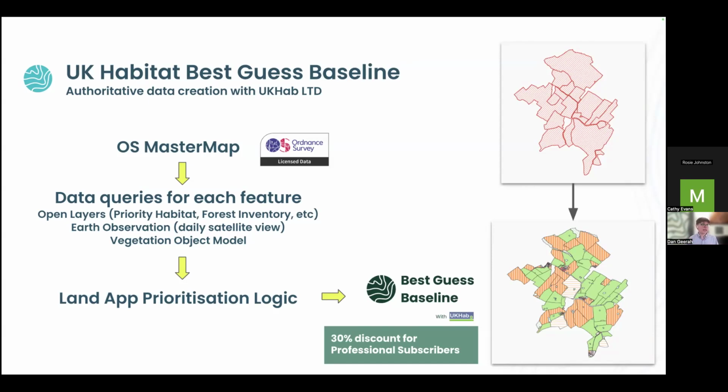It then also goes to look at Earth observation data. We look at Sentinel-2 data to see any temporal changes in the habitat. That might be, for example, when was that grassland established? Is it a temporary grassland or is it a permanent grassland? Which is quite hard to see sometimes when you're in the field. And then finally, we also look at something called the vegetation object model, which is a data set derived from LiDAR, which ultimately detects any trees or scrub that are over 2.5 meters. It then runs all of those data through a prioritization logic, and it spits out a single clean UK habitat map. And that is the starting point for your biodiversity net gain assessment.